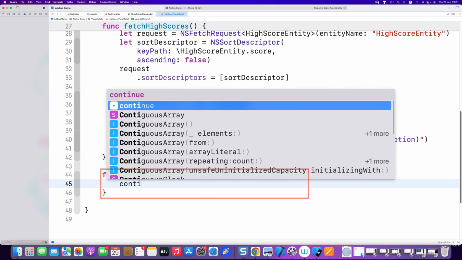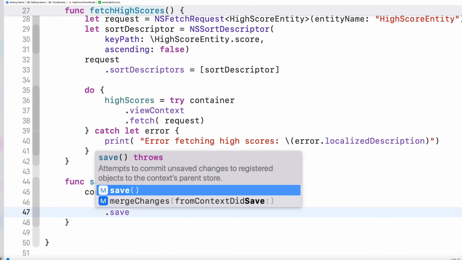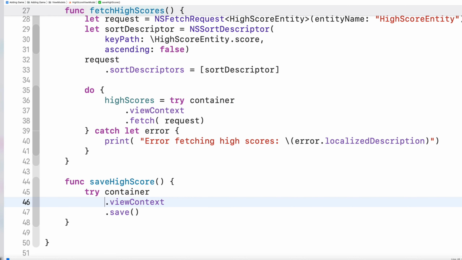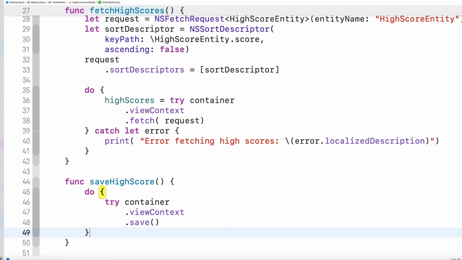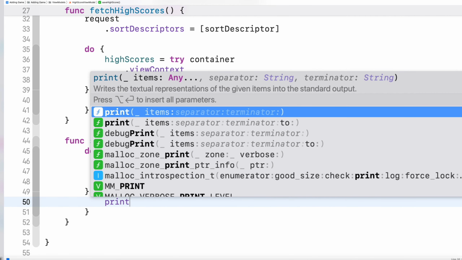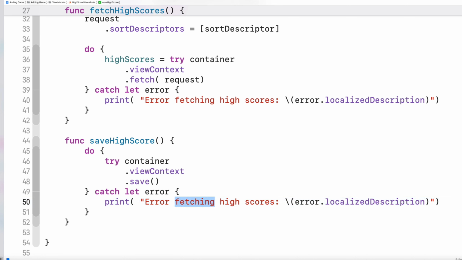So again, naively, I could say, let's take our container, grab the view context, and save. The problem is this might fail. So what we'll do is we'll try this. And this attempt must be within a do catch because we might get an error. And if we do have an error, then we should print some message, right? For instance, something similar to what we had up here. Right, so I'm just going to copy this because I'm a little bit lazy. So error saving high scores. And that's it. So we're good with saving.